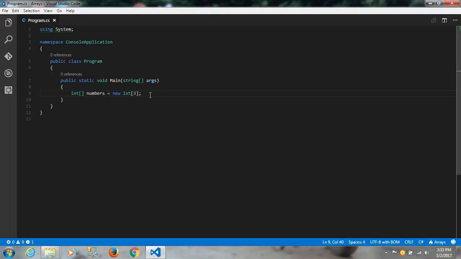Now how do we insert values into them? Suppose we write numbers, and then, arrays are index based. So what are indexes? Indexes depend on the position of those elements. Suppose in this array of numbers we have 3 empty positions. Indexes start with 0. So there will be one position of 0, then the second position, and the third position.